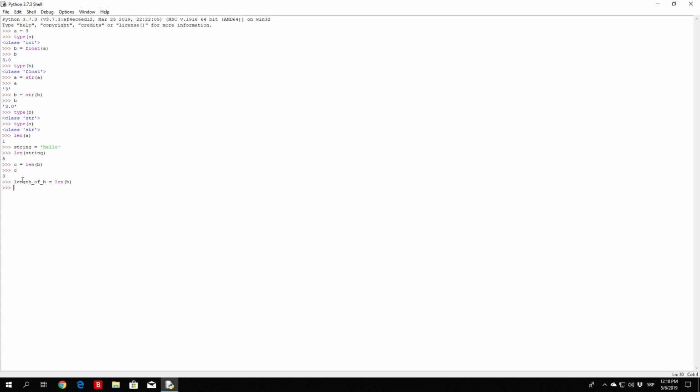and right now you know what the actual length of the b variable is, while if you had c, imagine you had thousands of variables, you would probably forget what c was for. So that's why it's good practice to have variables named appropriately. And right now if we want to print length of b, underscore of underscore b, it will print out 3.